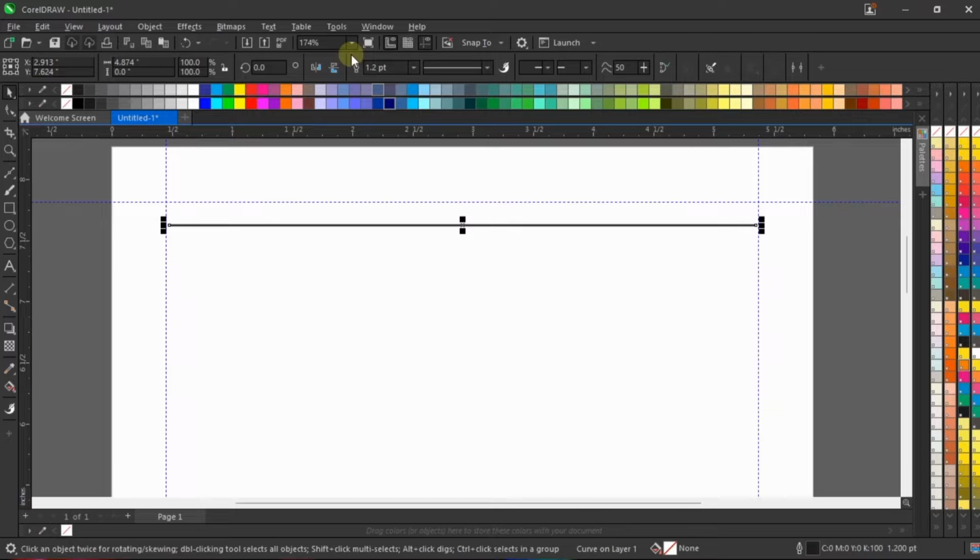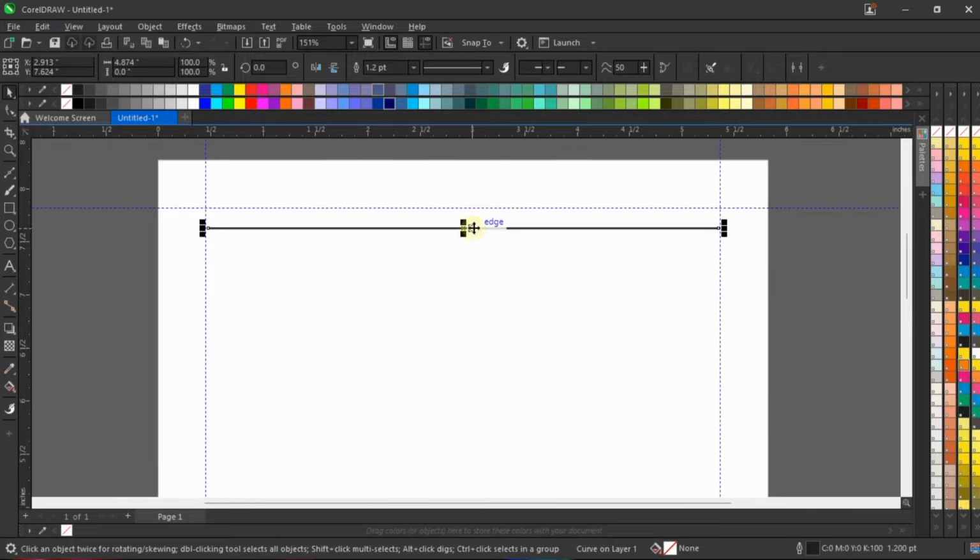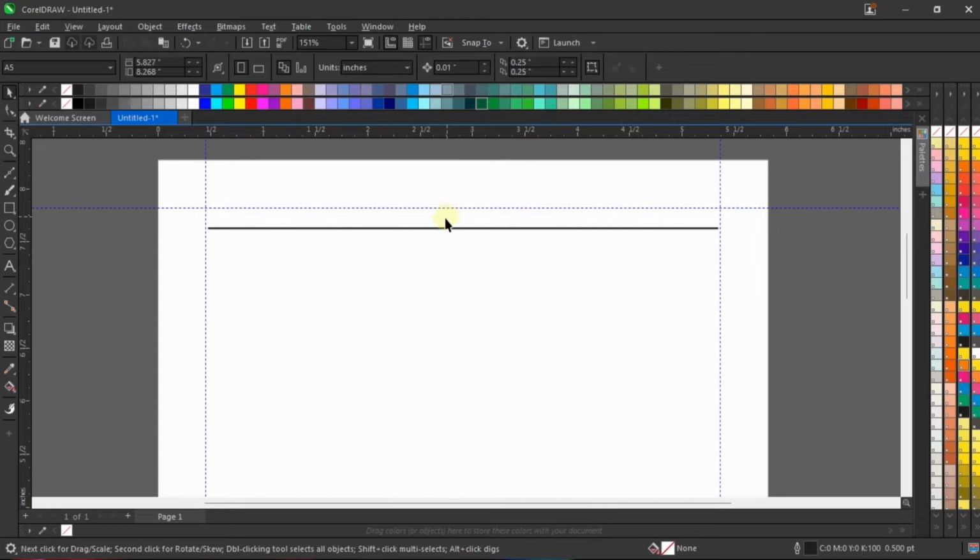Type 1.2 is the same thing. It is the same thing. Okay, so it's either you use your property bar or you use your status bar below. Any of it. Okay, so I have drawn this line.